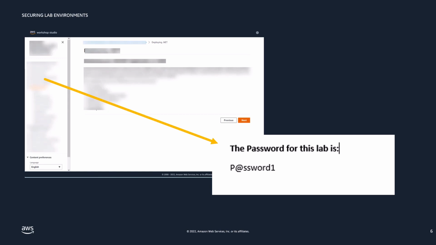Now we have problem number 2. We've just announced this password to the entire world. We have problem number 3. That password can never change. And we have problem number 4. We have absolutely no control over who can get access to this password because it's out there on the internet.